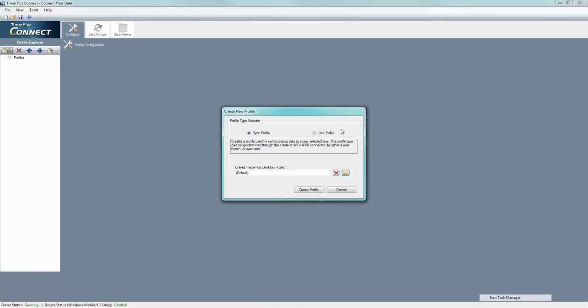The other option we have here is a live profile that will allow you to operate in a real-time environment where data actually posted goes directly to the database over Wi-Fi or cellular. And I'll show you a pre-made application I already have a little bit later demonstrating that live mode posting to a MySQL database. So I'm going to leave this on sync profile.